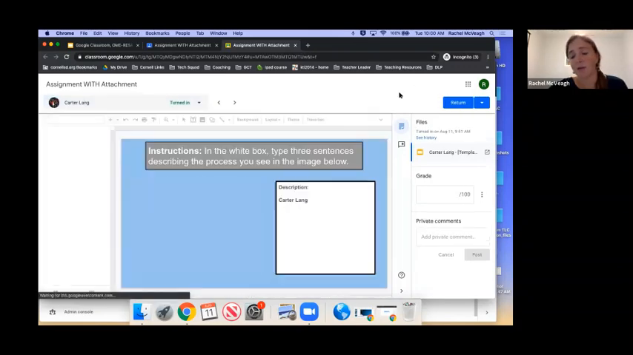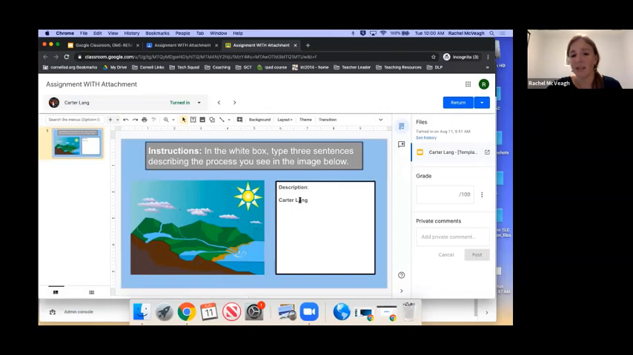So the other thing I would mention is returning the assignments. So here's where, let's see if we can get this to work. I don't want to take too much time with that. If I want to return an assignment, I can click return and it goes to that student at that moment. If I want to wait and return them all at the same time, I can return multiple submissions next to that return button.